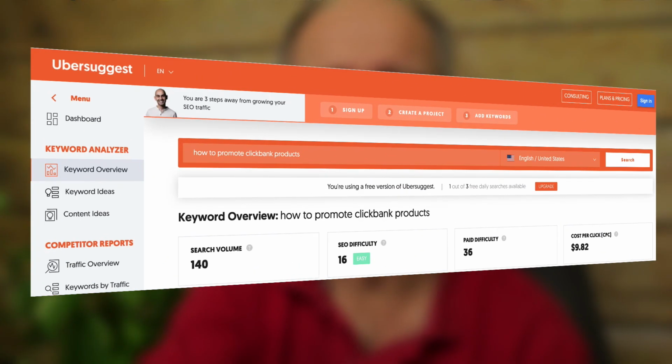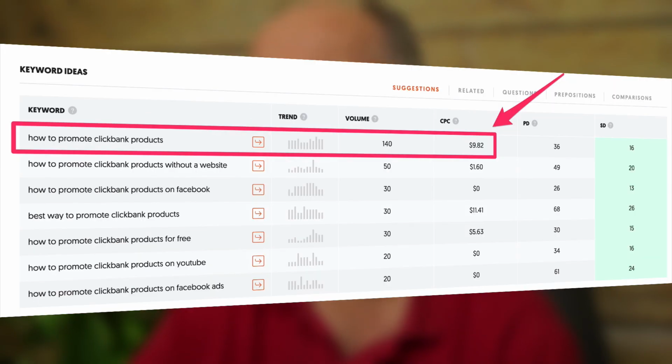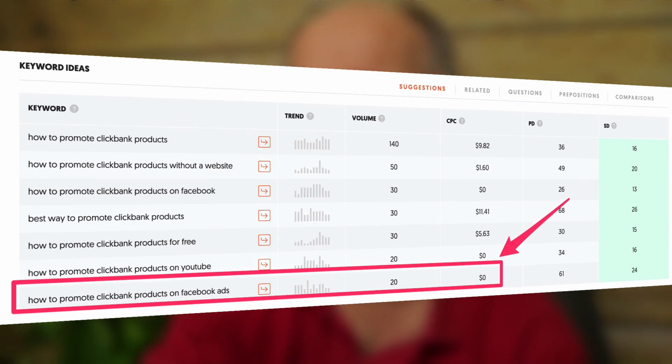Another tool you can use is Ubersuggest. If I enter the keyword phrase how to promote ClickBank products, you can see the cost per click ranges from $9.82 down to $0. So if I want to generate more revenue from my YouTube video, I choose the topic how to promote ClickBank products over the topic how to promote ClickBank products on Facebook ads.